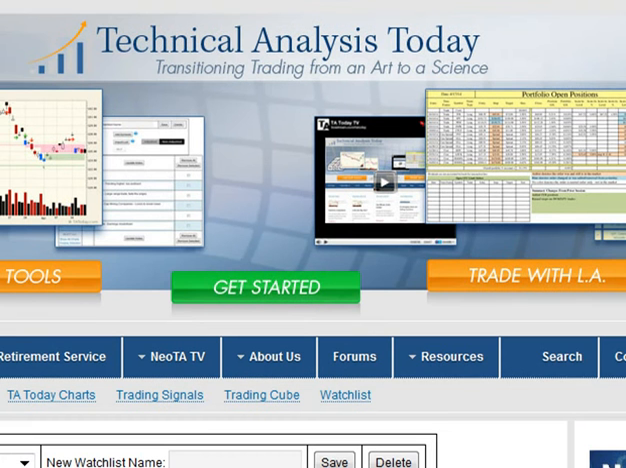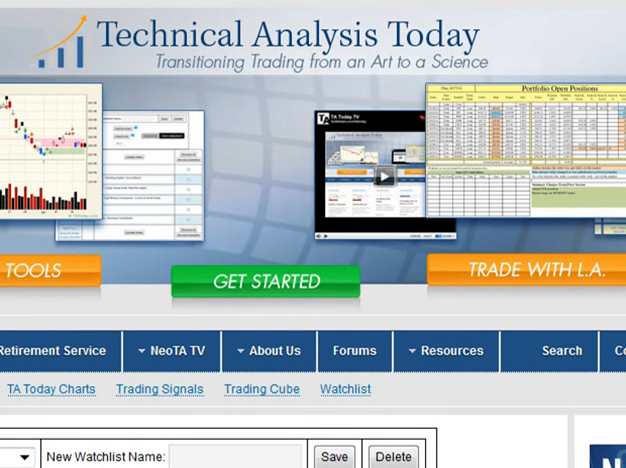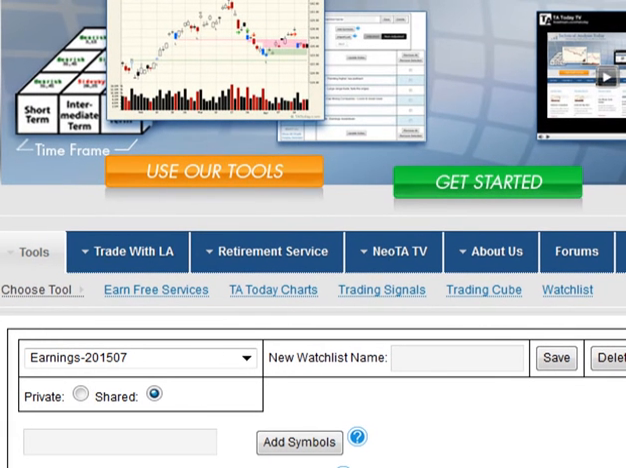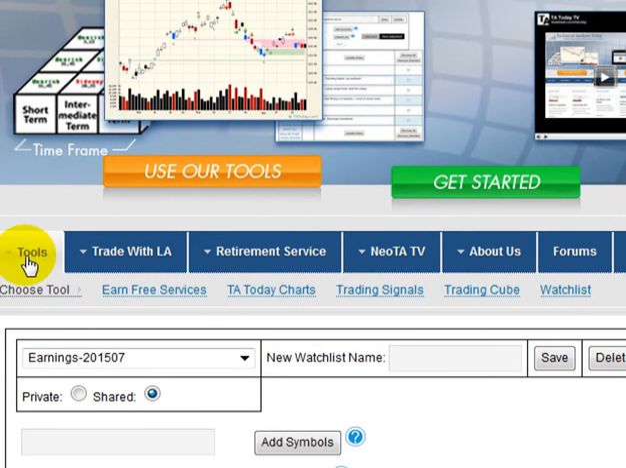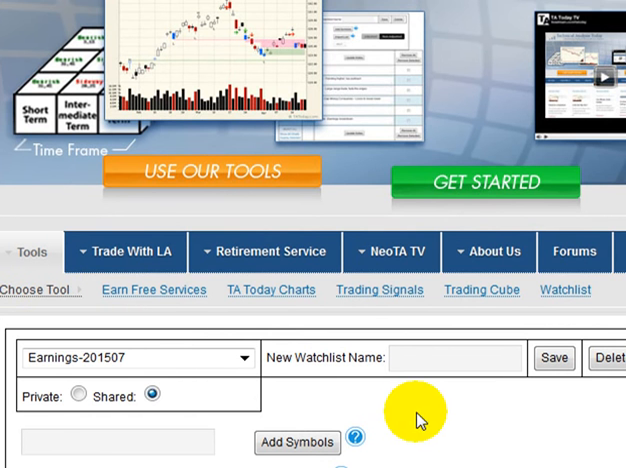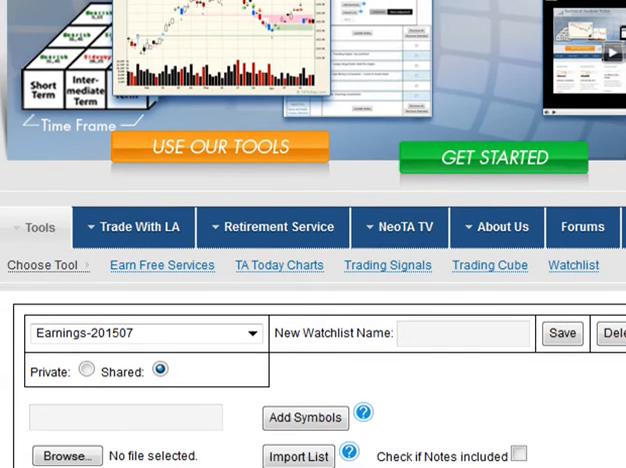With the earnings season upon us, yesterday I talked about the stock monitoring tool, how to use it, a very brief overview. There's also some other things that we do here at TA Today that are useful to members. One is our watch list. On these watch lists you have the ability to share those watch lists.